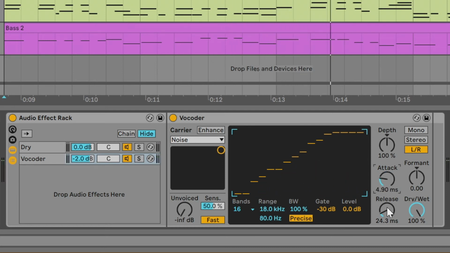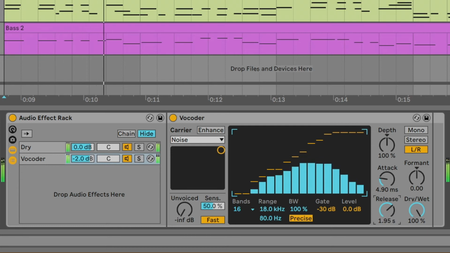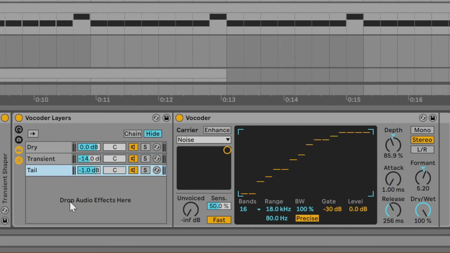If you increase the release, the vocoder effect will last longer than the original signal, therefore the tail becomes more noticeable, almost like a reverb. In fact, you can use this to create a fake reverb, for example on a snare sample.